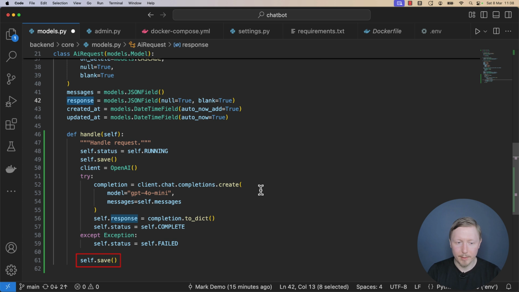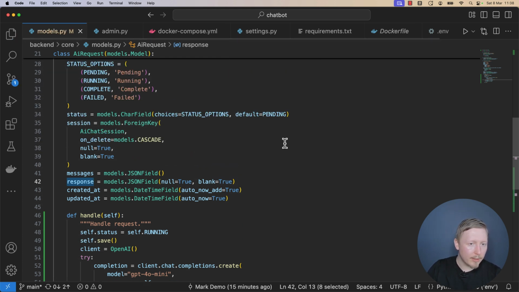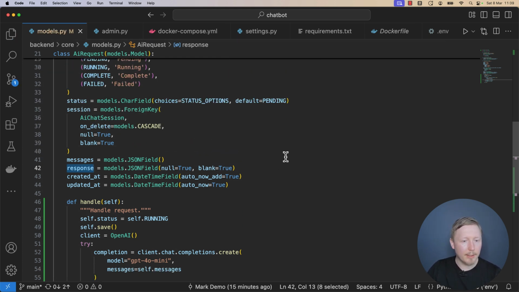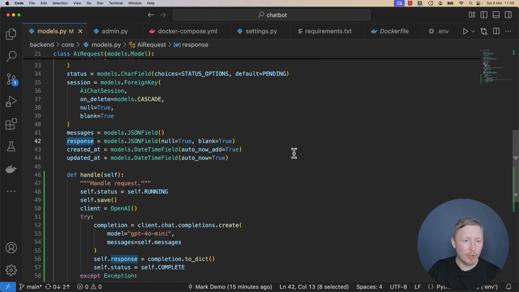So if it's been successful and we have a response set on self.response at lines 56 and 57, then it will save that information. Otherwise, if we got to line 59 because it caught an exception, then it will save the status as failed. Okay, so now we can save that file just to make sure our updates are saved. The next thing we're going to do is handle the job using a background task.